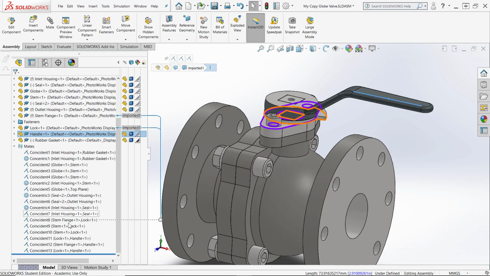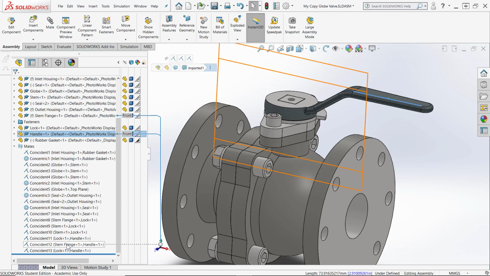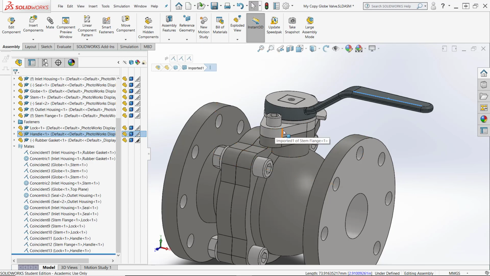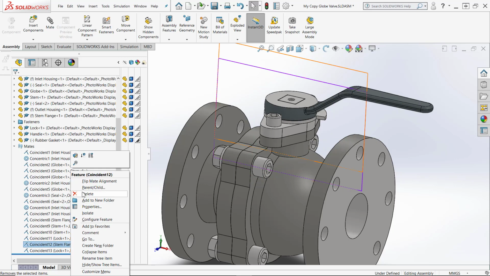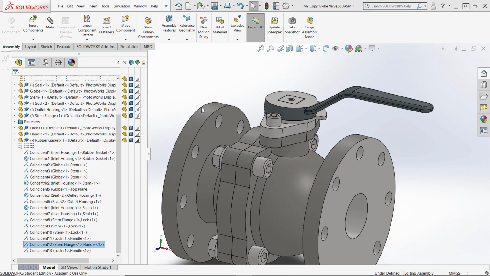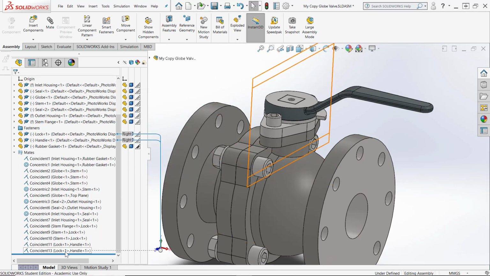If I go down through my constraints, this was the lock to the stem, and then the lock to the handle, that's the bottom of the handle to the top of the lock. And then I have stem flange to the handle, that's incorrect. The stem flange is this part, that doesn't move. So I need to delete this one and put it in correctly. I'll delete that one, and then I have the lock to the handle.